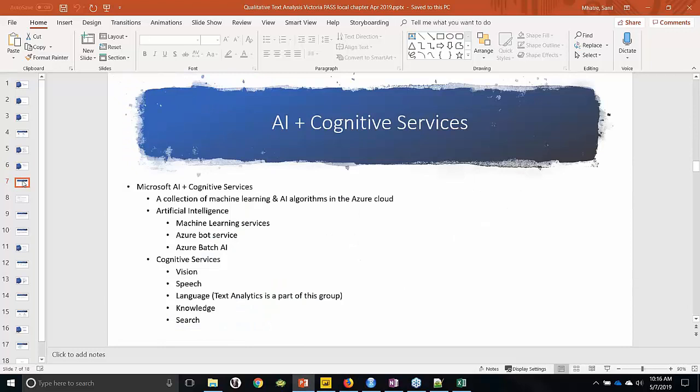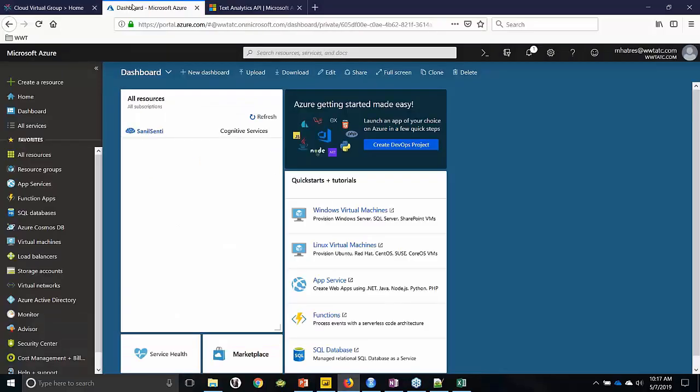All right, so now that we have seen an example of how this API works in just a demo or a sampling kind of a world, I wanted to just dive into the Azure portal and show you how you can go about creating your own cognitive services API endpoints.